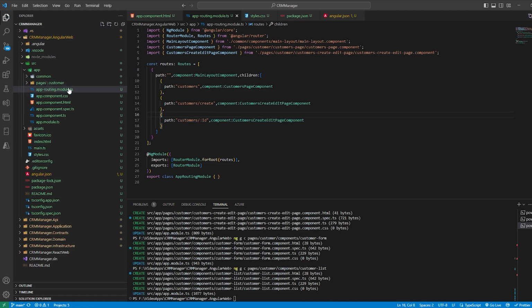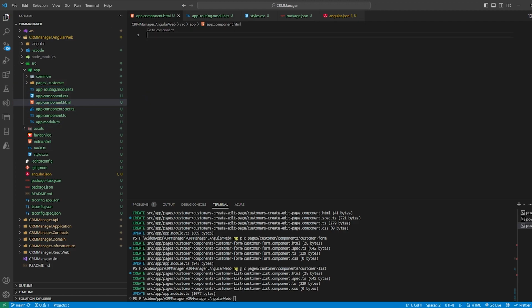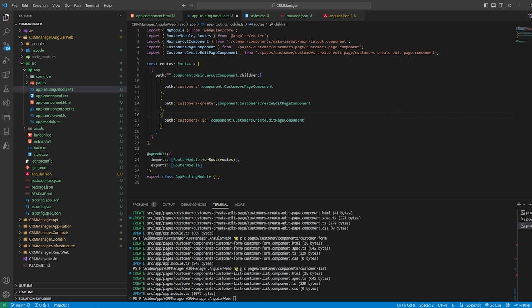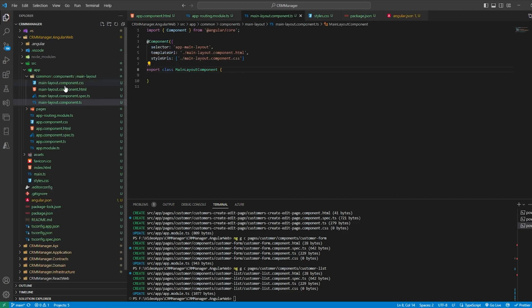Now I need to go to the app component, and since we want to use the main layout here, I need to add the router outlet. This is a component from the app routing. It tells Angular to use this routing, and since it's in app.component.html, it will go here and see the routes that exist. Since the empty path is the main layout, it will go to our main layout component.